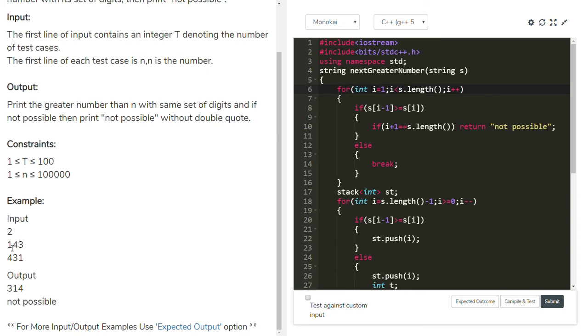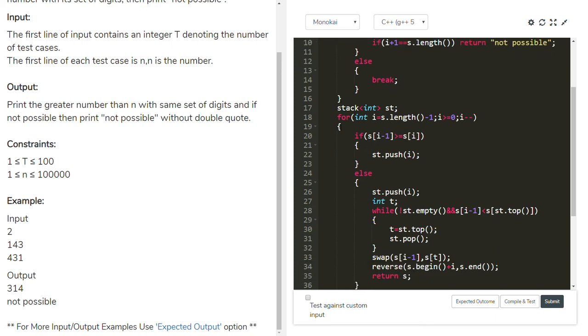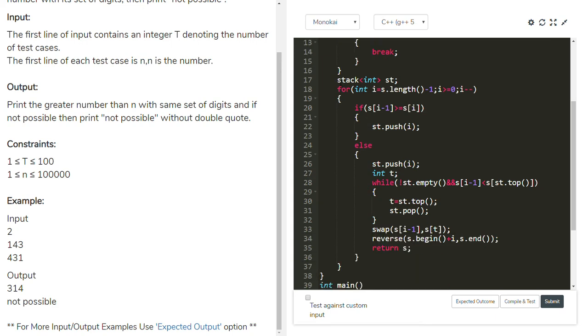Otherwise, this comes for the first test case. For the first test case, this block will execute. I am using a stack, which takes integers, with the name st. Start a for loop from the ending, from the last digit onwards, s dot length minus 1. We are at the position of 3. i decrements up to 0.